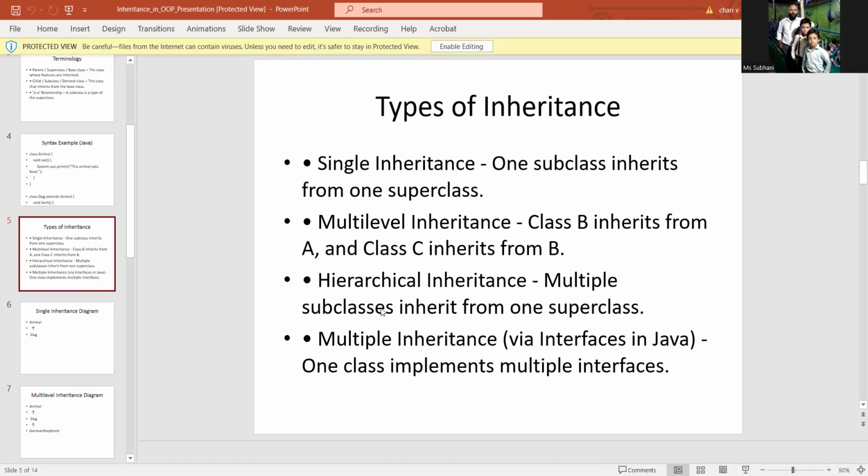Hierarchical inheritance. Multiple subclasses inherit from one superclass. More than one subclass gets the properties from one superclass. This process is known as hierarchical inheritance.